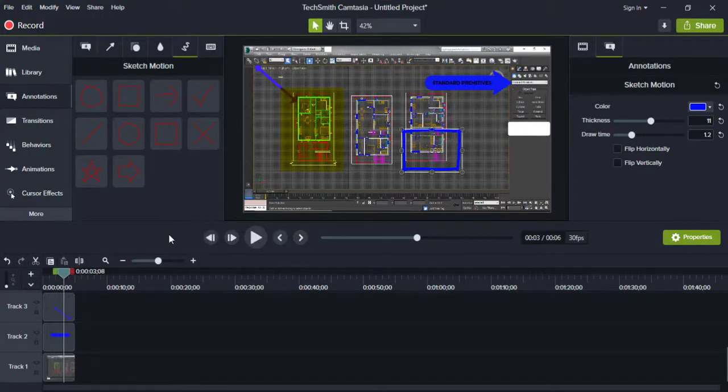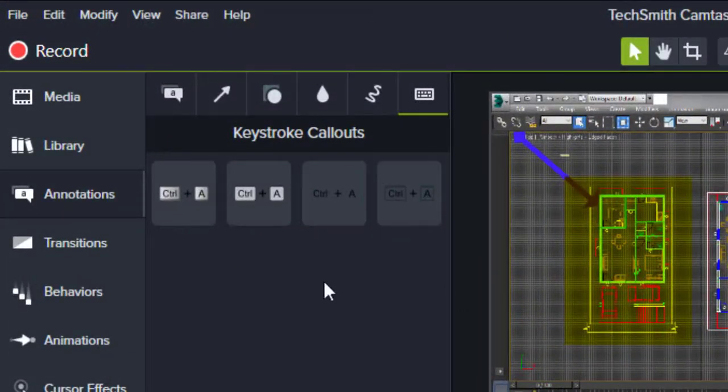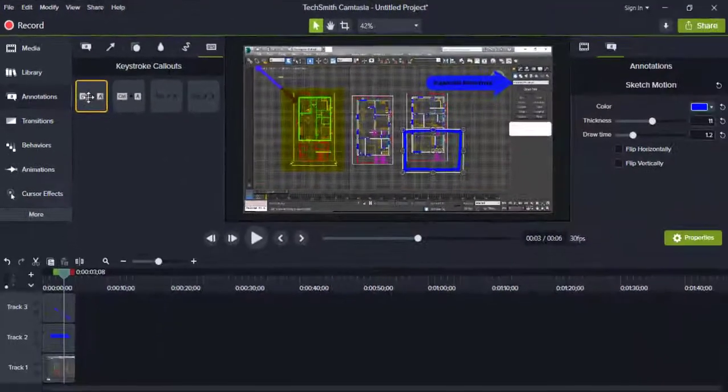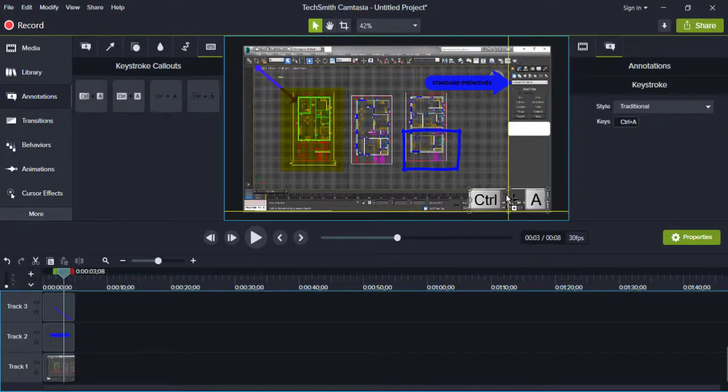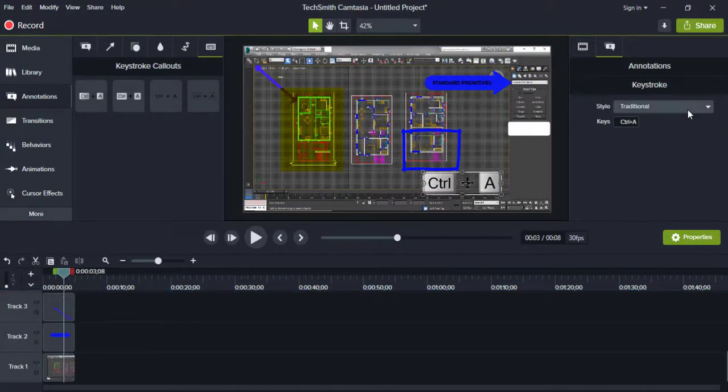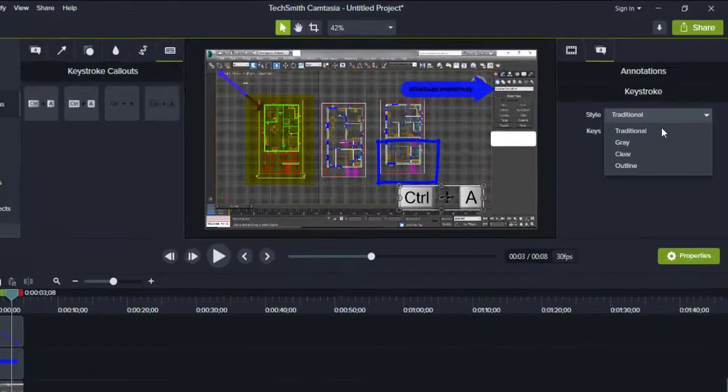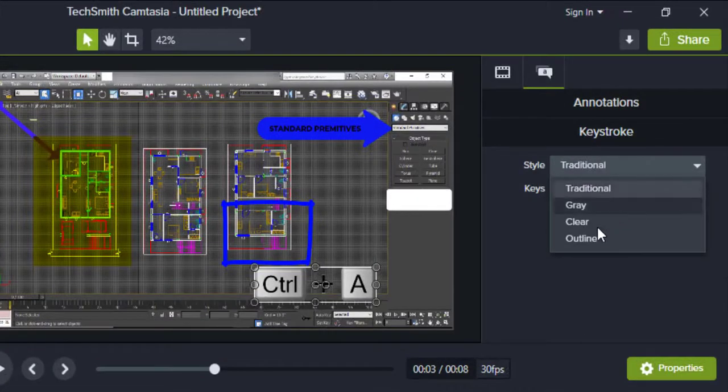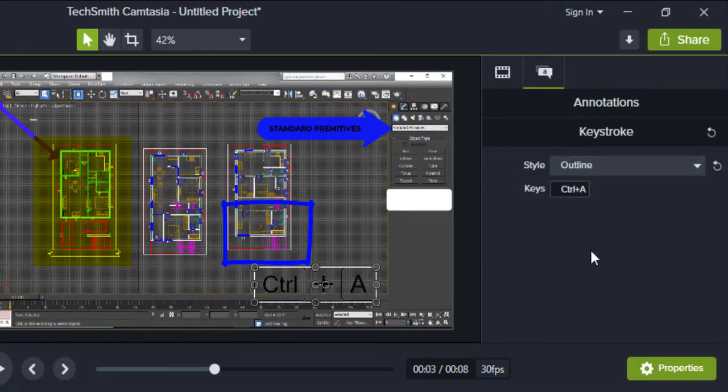So this is one of the interesting commands, as you see here, and these are some callouts, and you can just drag and drop them here. From the property panels you can change the style. As of now it is traditional. This is outline, and from here you can change the keys also.